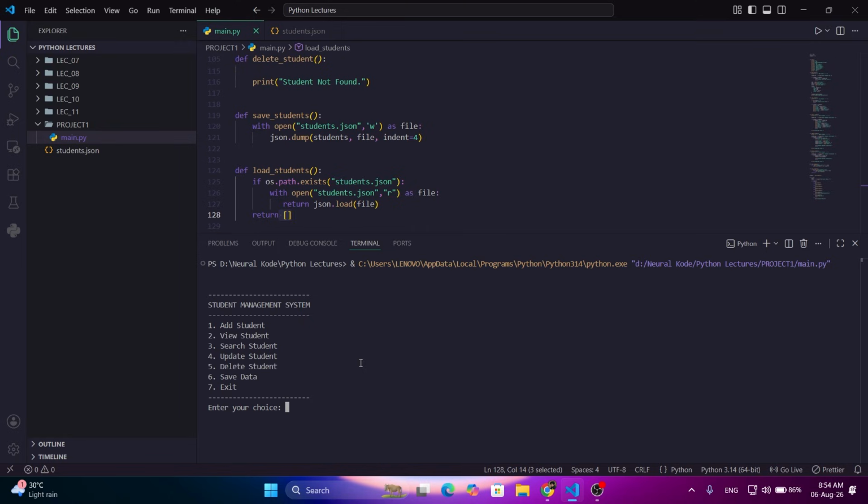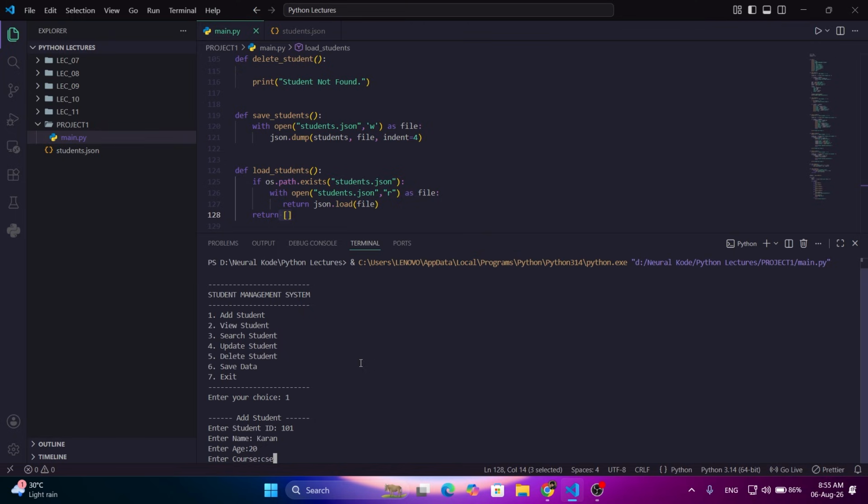Let's test the function 1. I will enter 1. So we got the add student function. It is asking to enter student ID. I will enter student ID. After that the name, after that age, and after that the course. Let's enter something. And marks. Let's enter something. And when I press enter, now the student is added successfully.